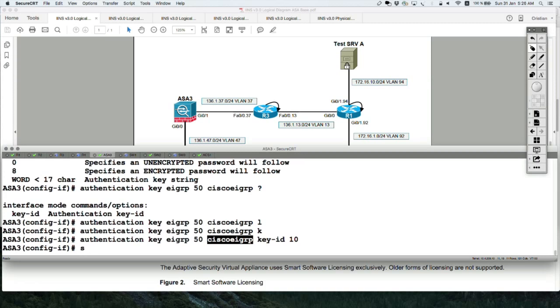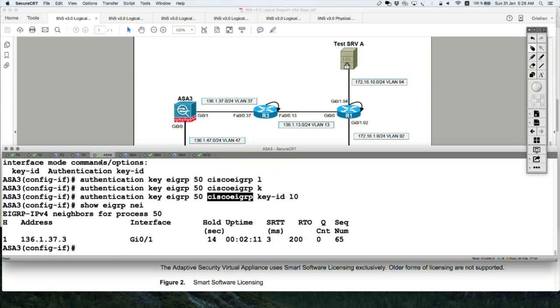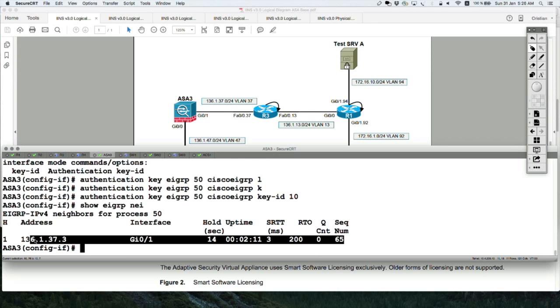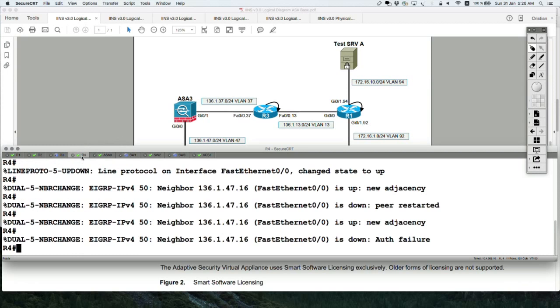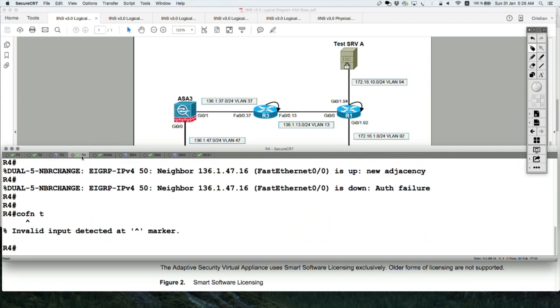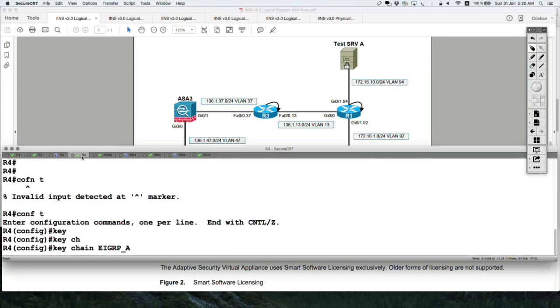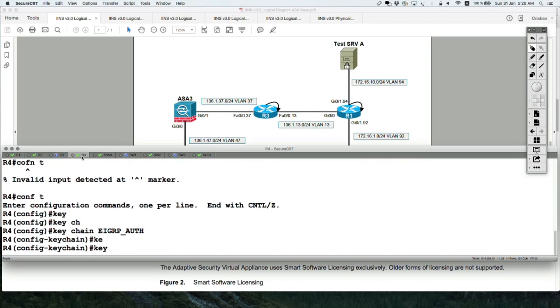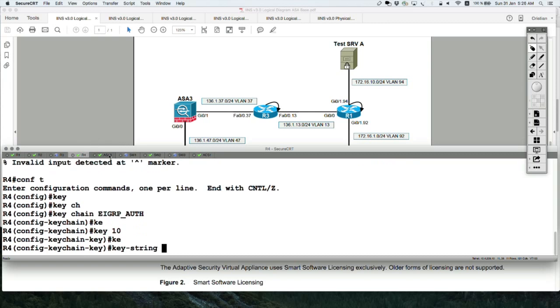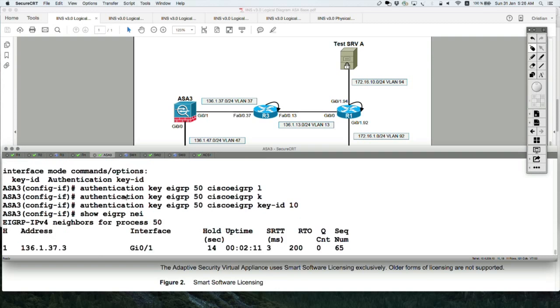Now, if you say show EIGRP neighbors, the neighborhood with router 4 went down because ASA is configured for authentication, which means all packets are going to be authenticated, but router 4 is not. On router 4, let's say conf keychain EIGRP authentication, and I have to use the same key number, key 10, and key string. It was Cisco EIGRP.